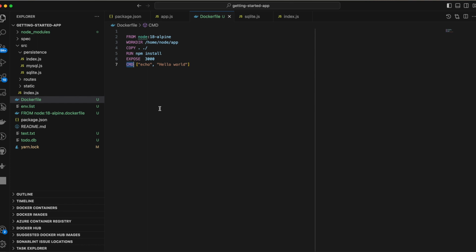Now, what happens if we have ENTRYPOINT and CMD both? The entry point will definitely run, and whatever CMD parameters we pass come along with it. You can set the entry point to node, and then add CMD here as, let's say, src/index.js. When you have both, the entry point is used, so this executable is used to run the container, and your CMD becomes extra parameters. It is not considered a complete command then.